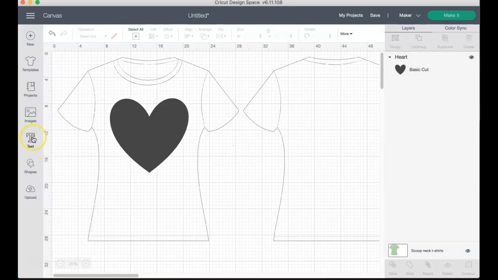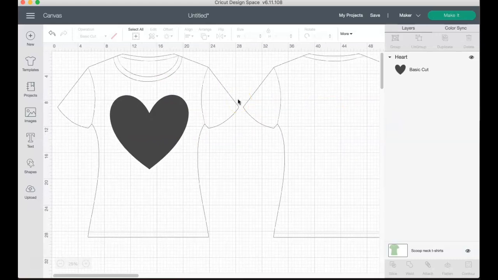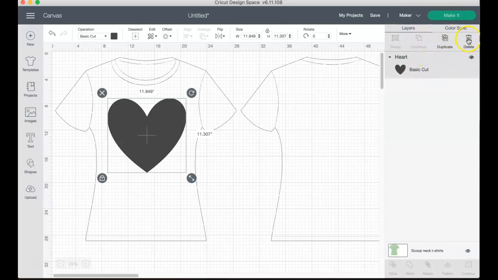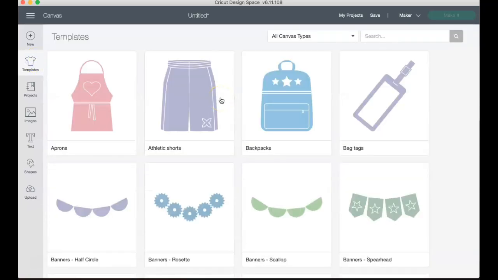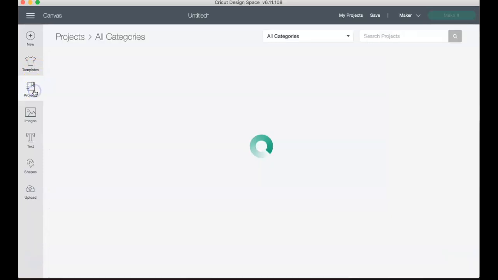You could do the same thing for text, okay? And it shows the front as well as the back of the shirt. All right, so that's just an example there. To delete it, you can click this X, or you can go into the layers panel and click delete. So that's just showing you what the templates are actually for. We can do all types of templates.